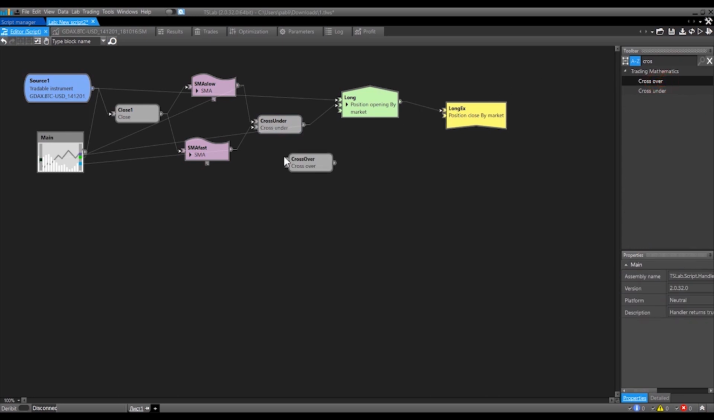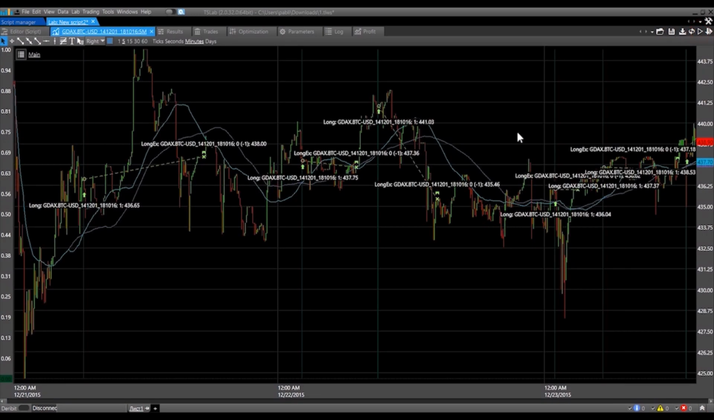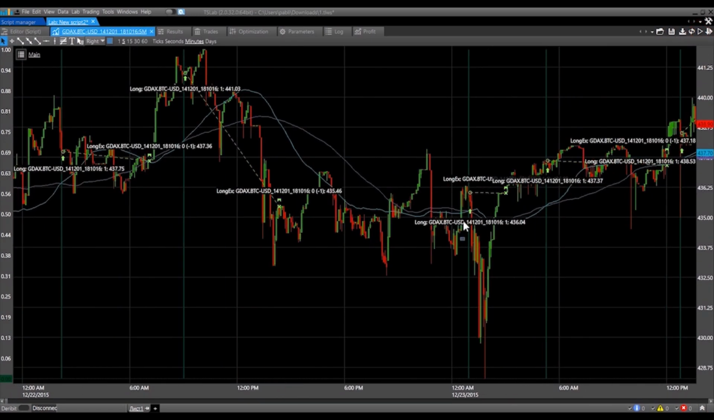We take the crossover block, the top input gets connected with the slower SMA which we cross. To the lower input we send the faster SMA. We connect it to the closing position block. Okay. Now we have a fully completed script. We see that it makes trades.